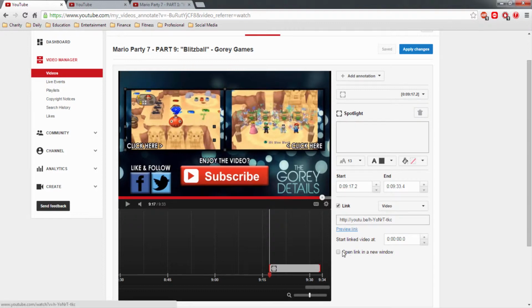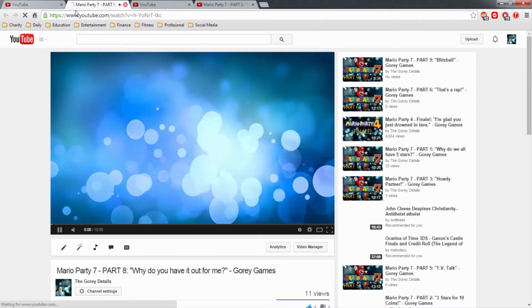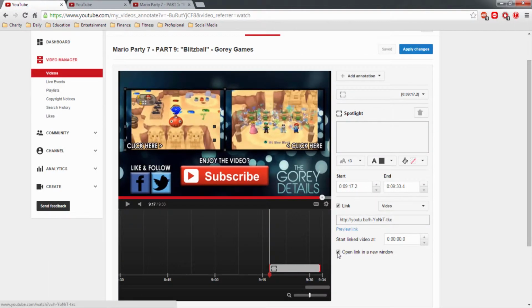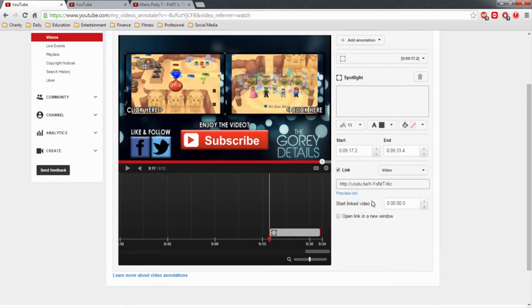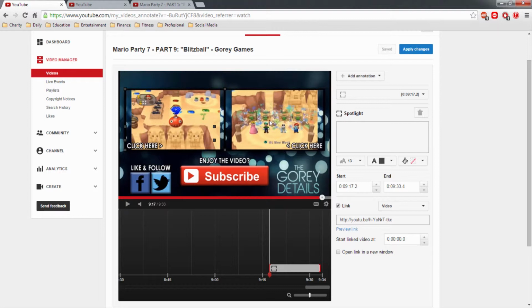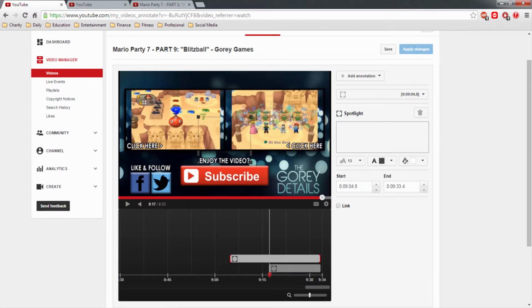And there's also an option to have it open in a new window. So if I click this, it's a new window. But instead, I'm just going to leave that unchecked so that once they're done clicking here, this window will go away and they'll go to the new one. And again, you can adjust the timing here. So that's actually exactly how I want this one. So I'm going to do the exact same thing two more times.